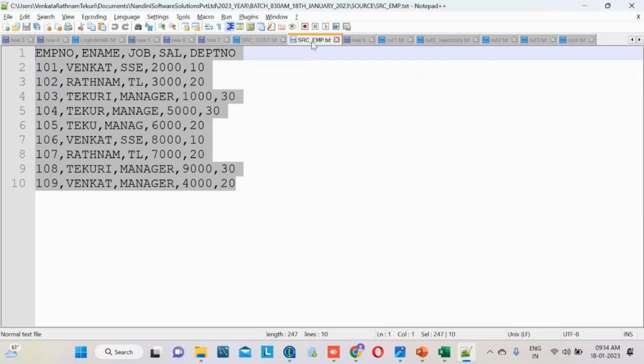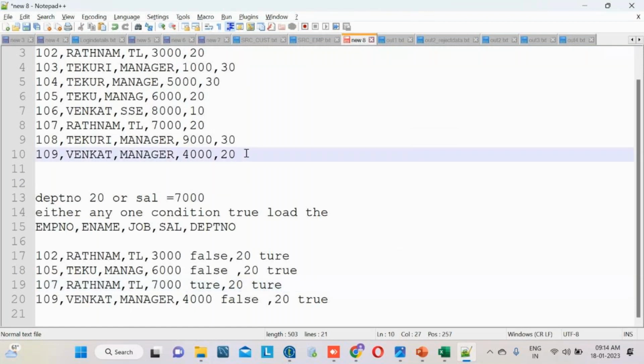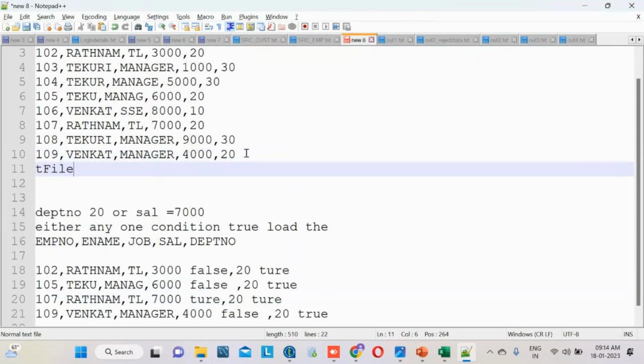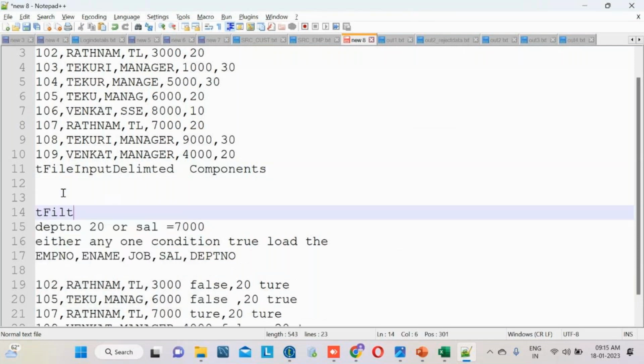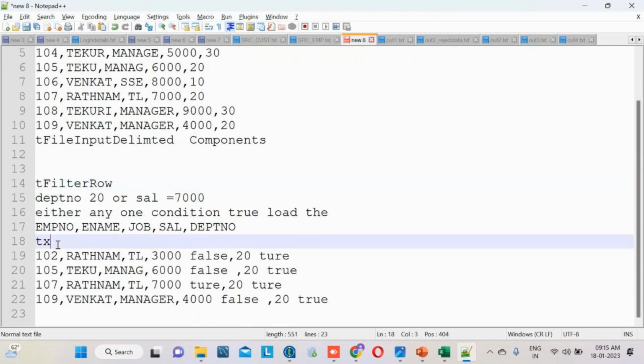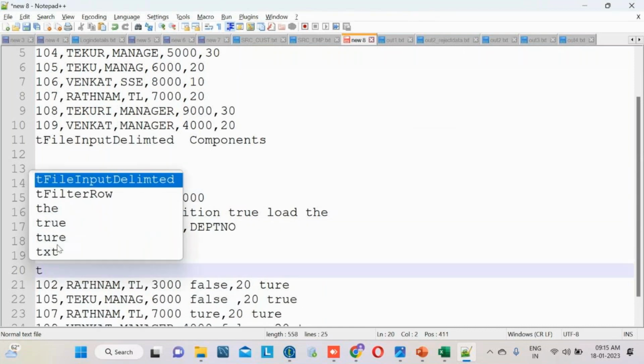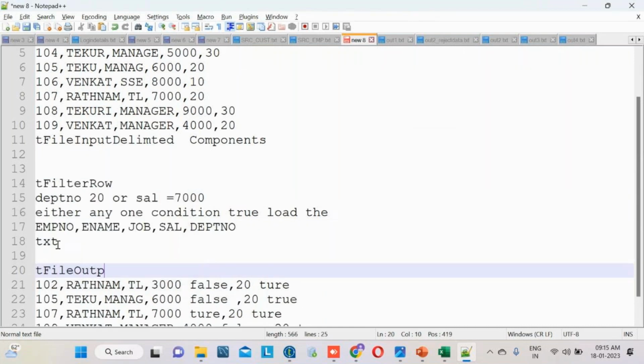So I want to read the text file. Can somebody tell me which component I have to use, team? We have to use the tFileInputDelimited component. We can call them components in Talend. I want to write some condition. What is the component I have to use, team? The tFilterRow component. I want to generate the text file. Which component do I have to use, team? tFileOutputDelimited.